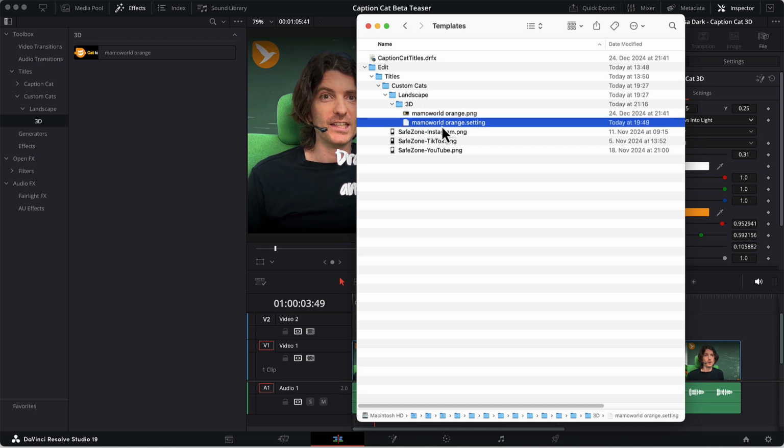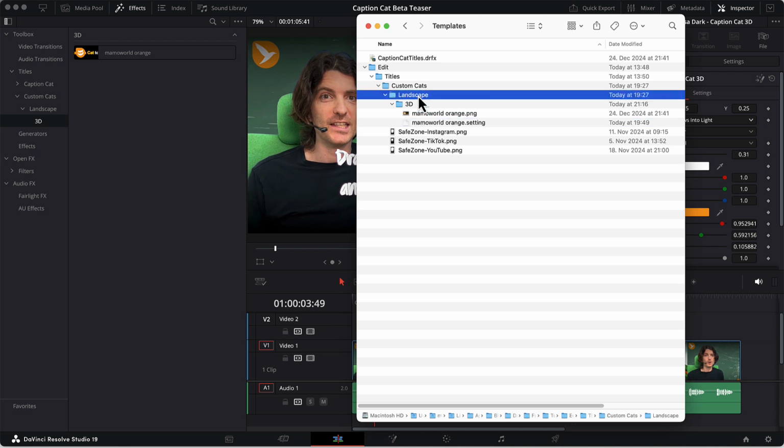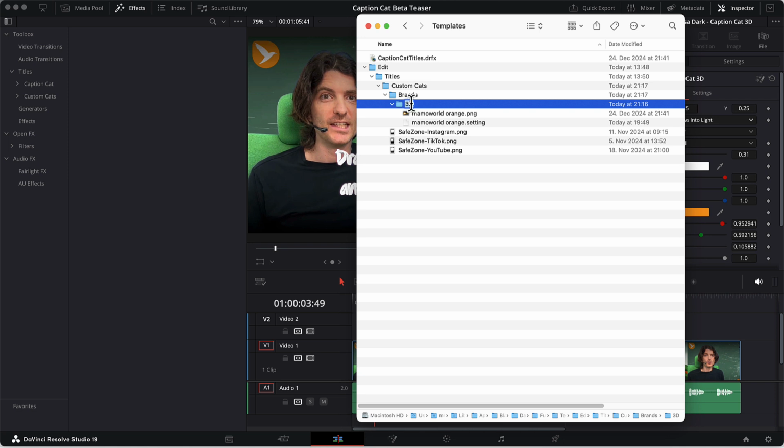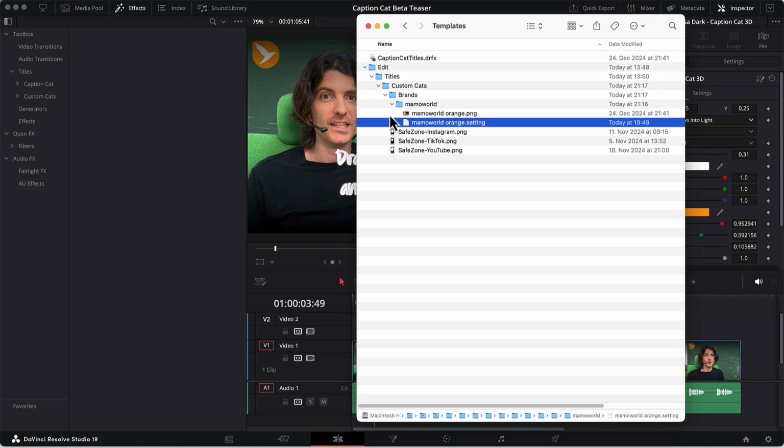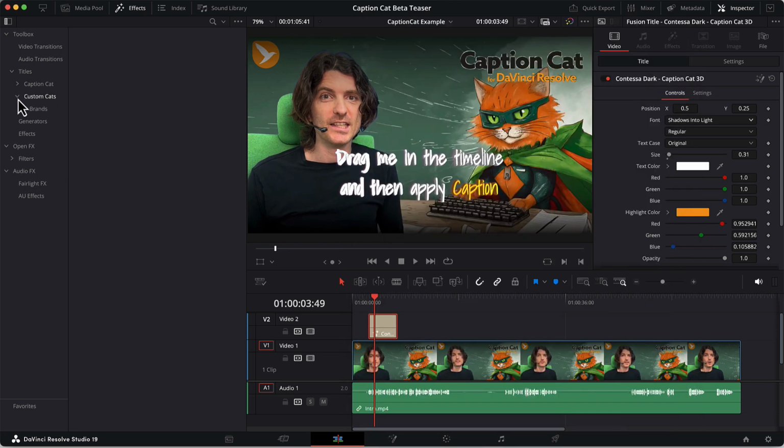You can also rename the bins to organize your templates better. For instance, let's rename Landscape to Brands and 3D to Mamoworld. As you can see, the changes are reflected immediately in Resolve's Effects panel.